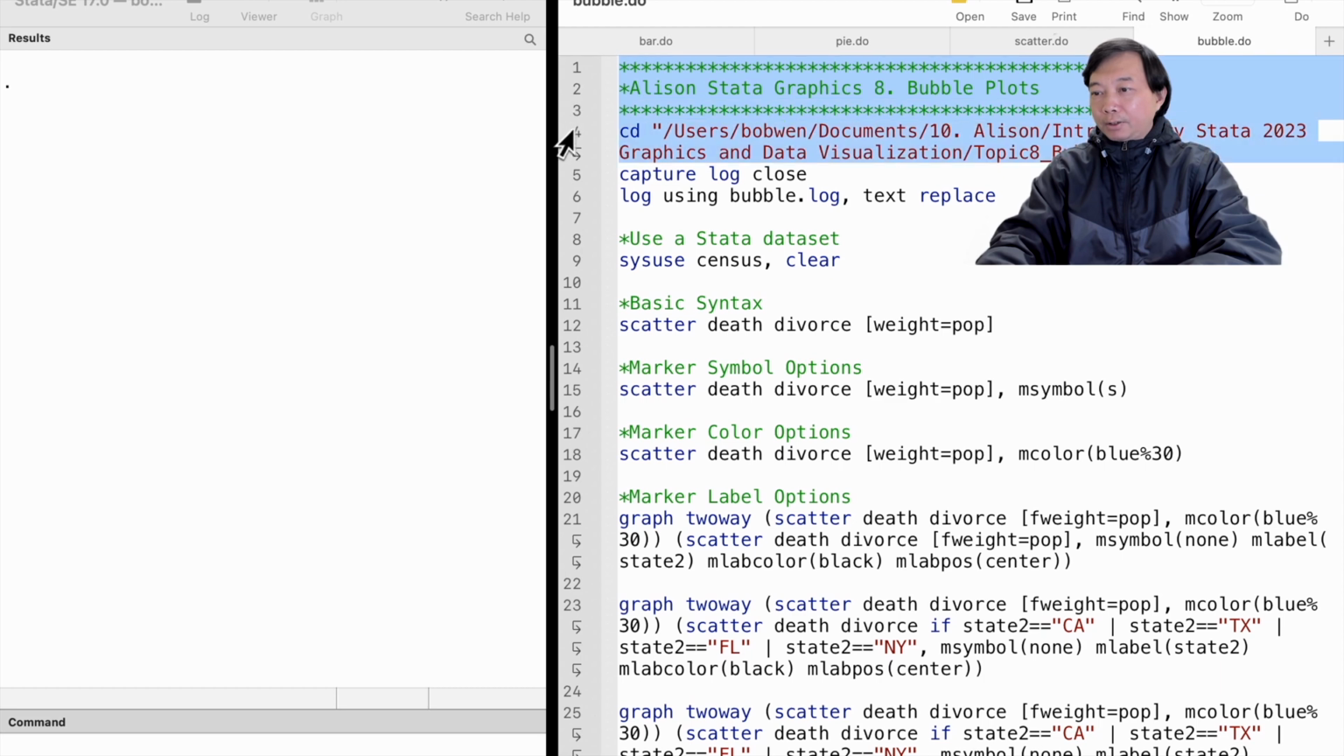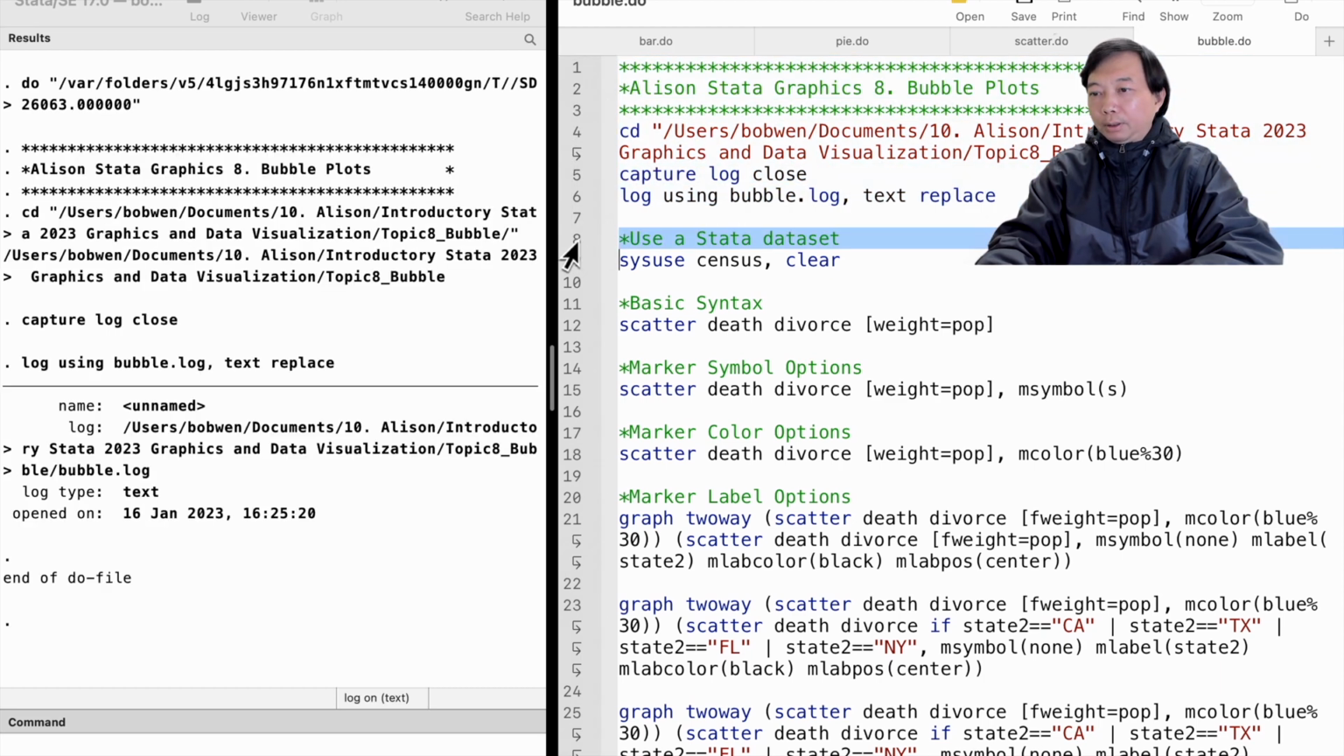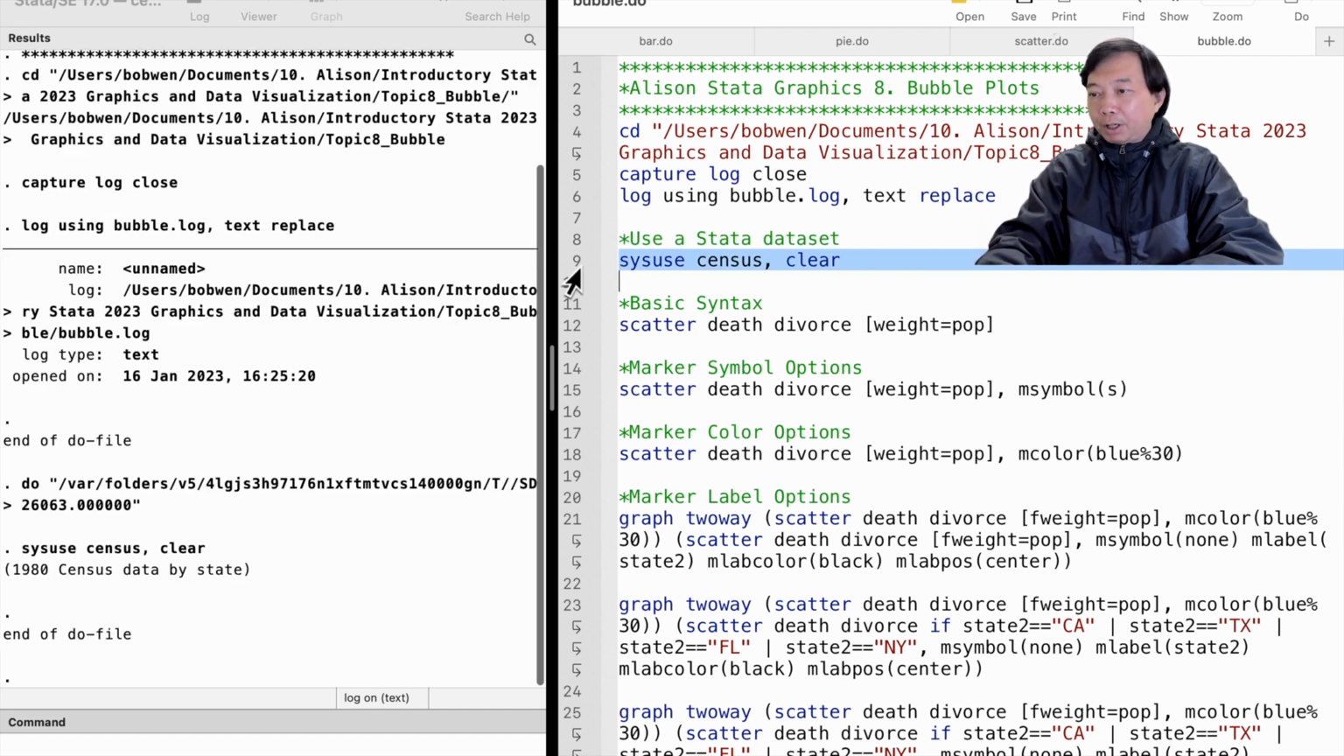I use a Stata dataset to illustrate bubble plots. This 1980 census dataset contains 50 observations. Each observation is for a state. Most of the time, the data for different states should not be treated equally because the population in each state is different. We should take into account the sample weight that is attached to each observation.